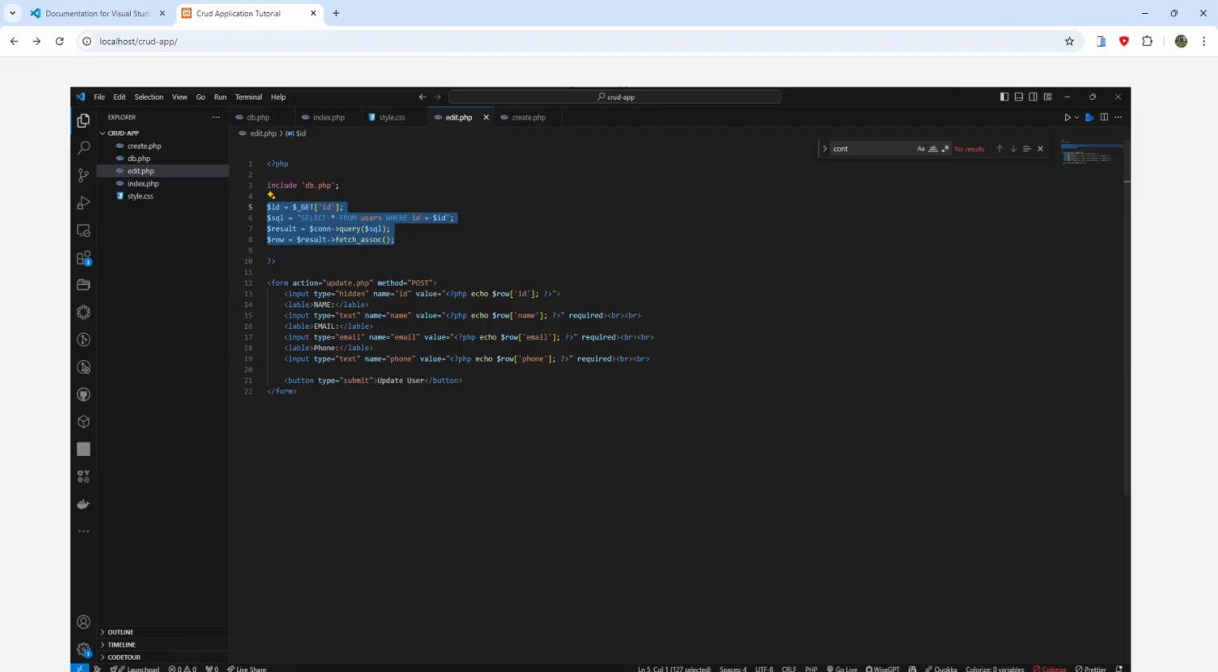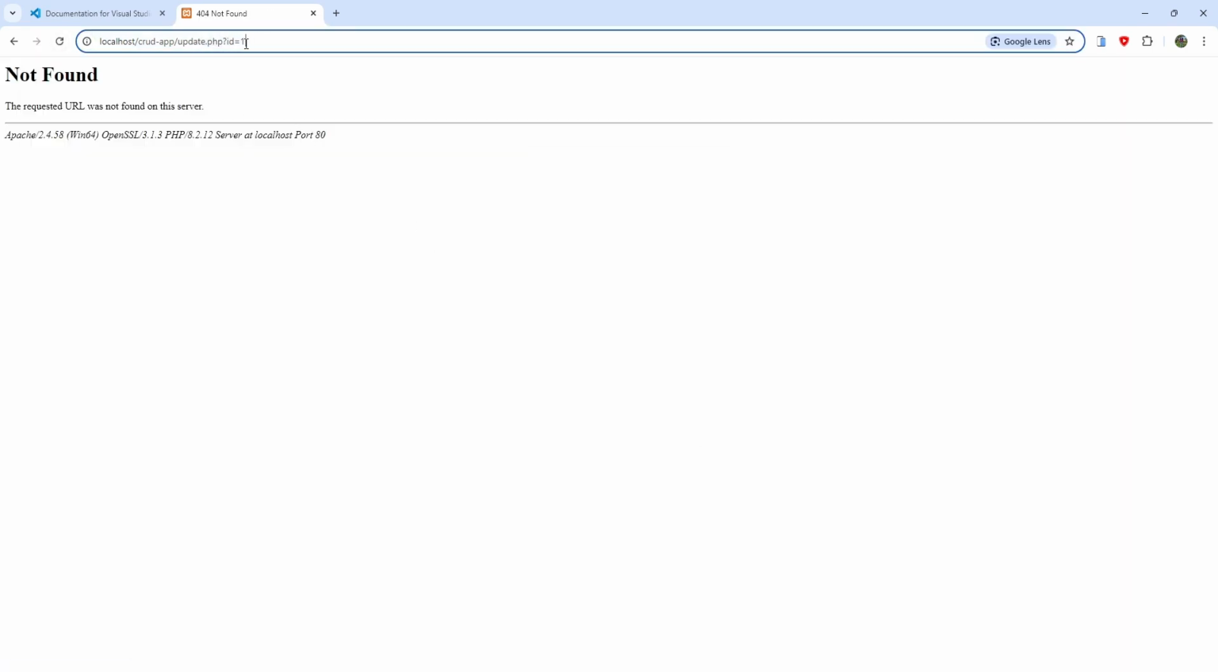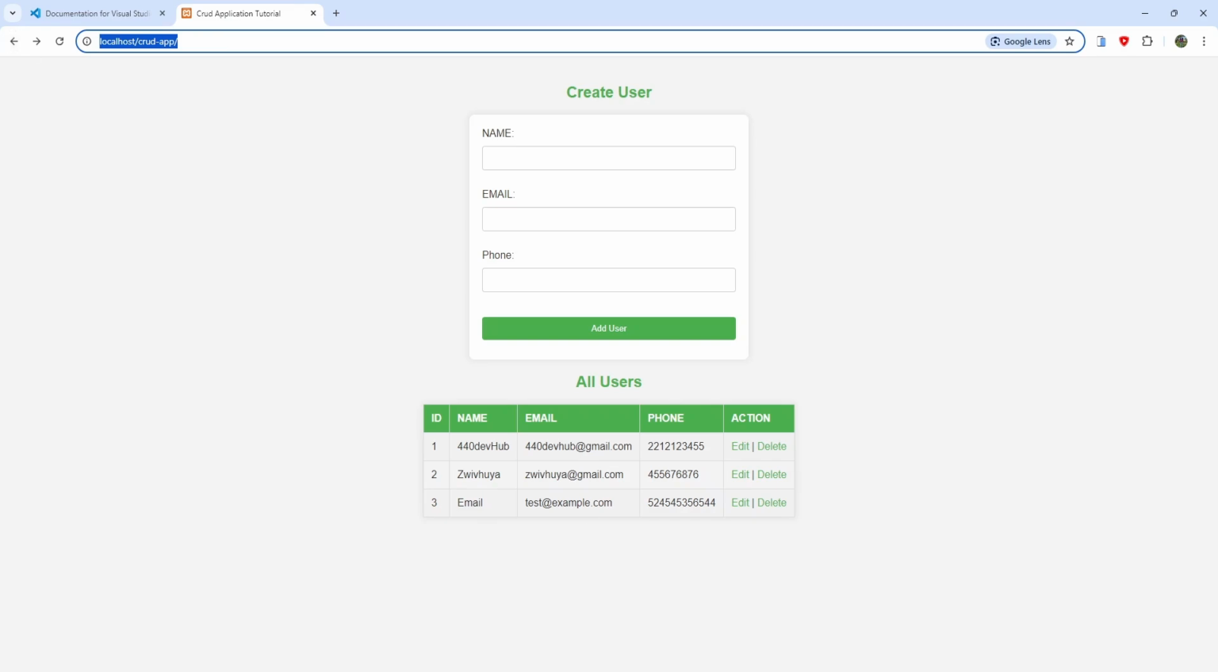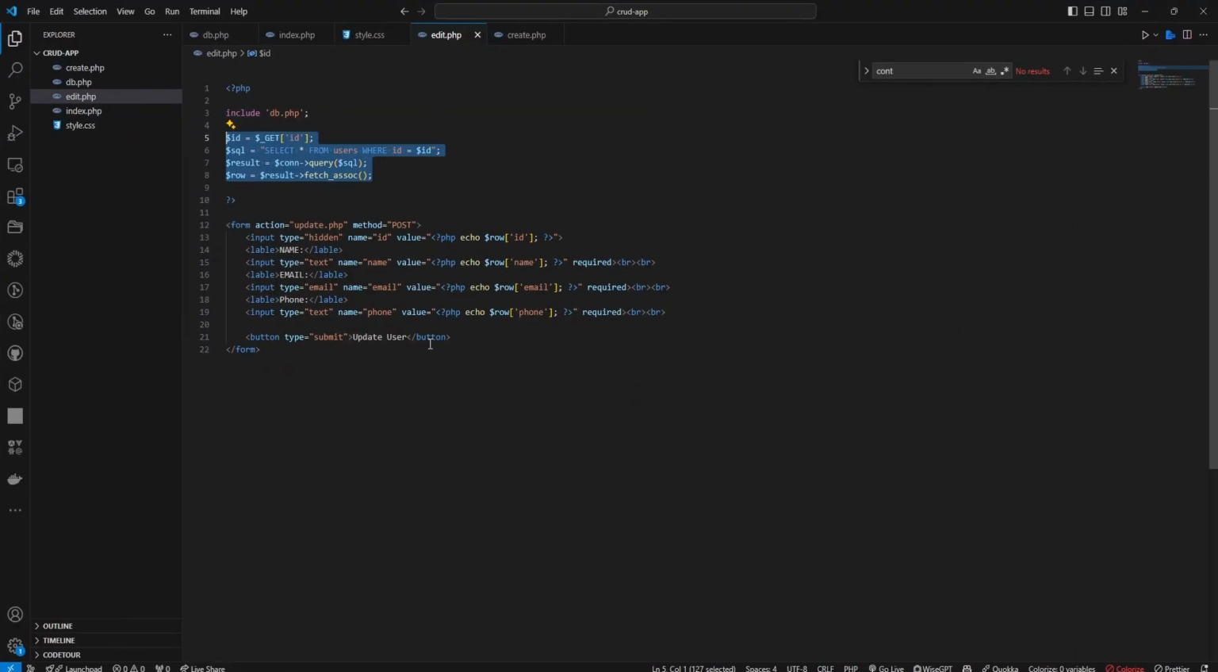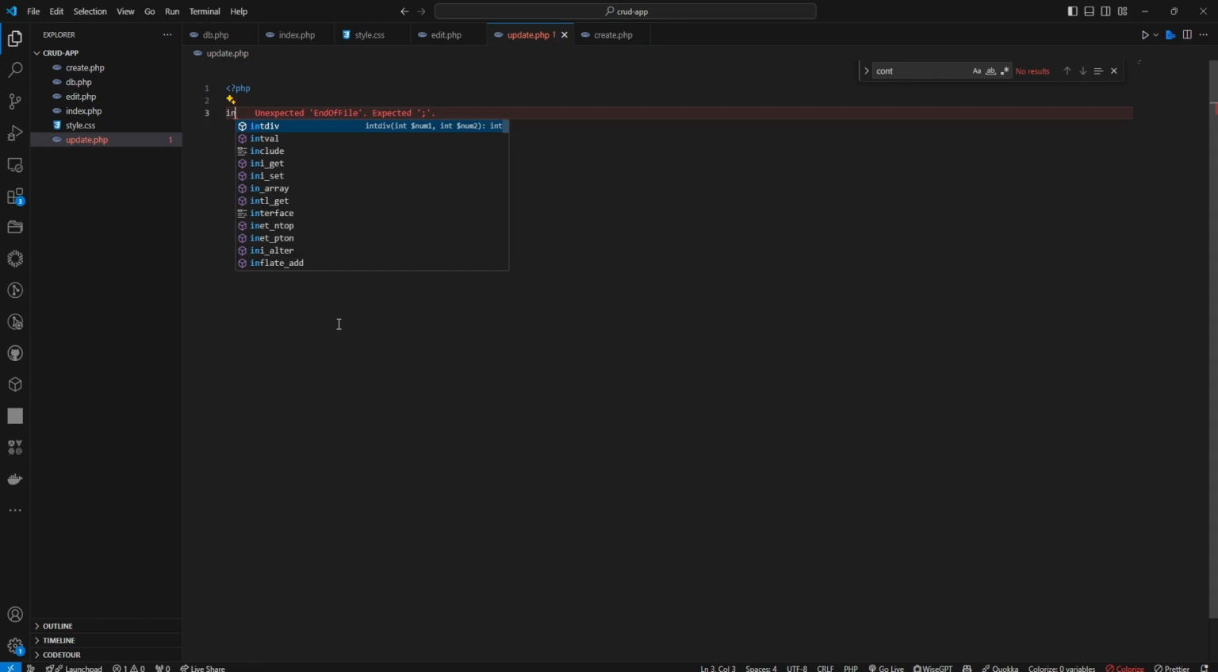Yeah, so this will be our edit.php. Let's go first and create the update.php file. Created update.php, and now what we need to do is create this, and then we include, as we always include, our database connection.